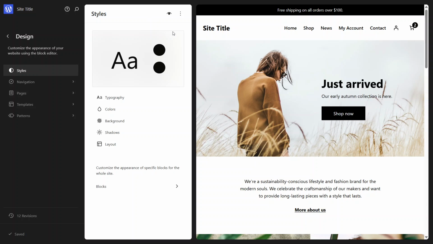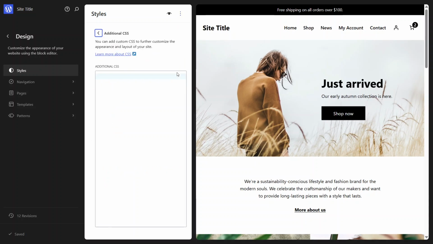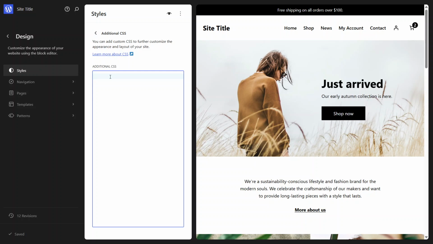On the top right corner of this new Styles sidebar, look for the More Options icon. It usually appears as 3 small vertical dots. Click that icon, and from the drop-down menu that appears, select Additional CSS. After you click it, a field will appear where you can enter custom CSS code that will apply to your entire site. Now, in that additional CSS field, paste the same CSS code that I'm using in this tutorial.